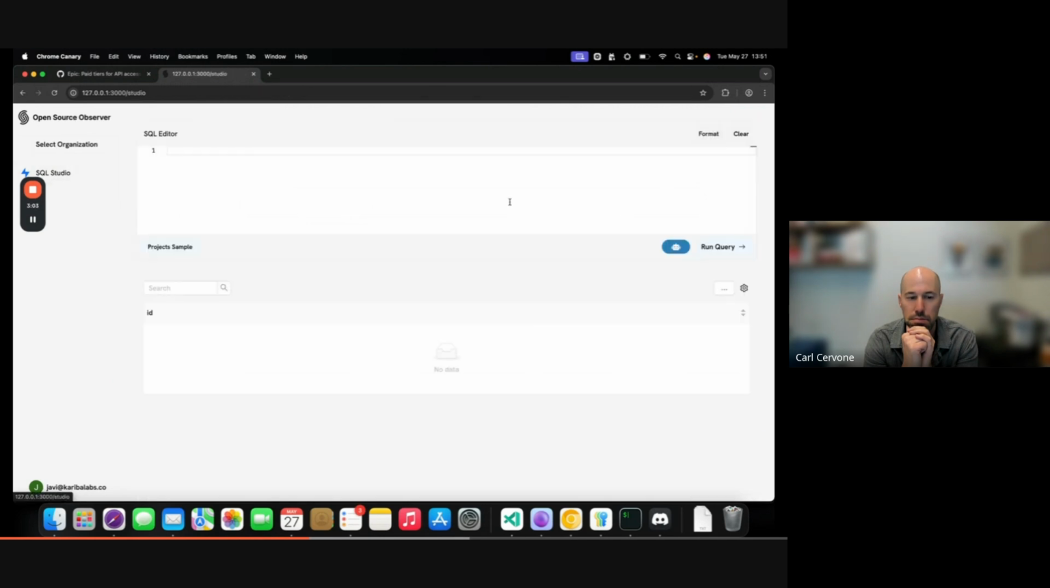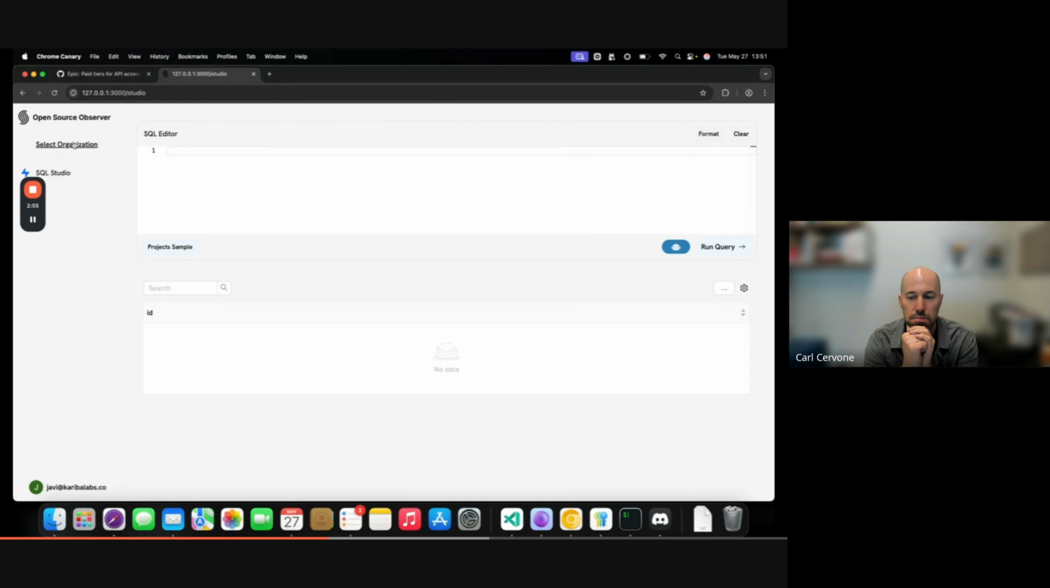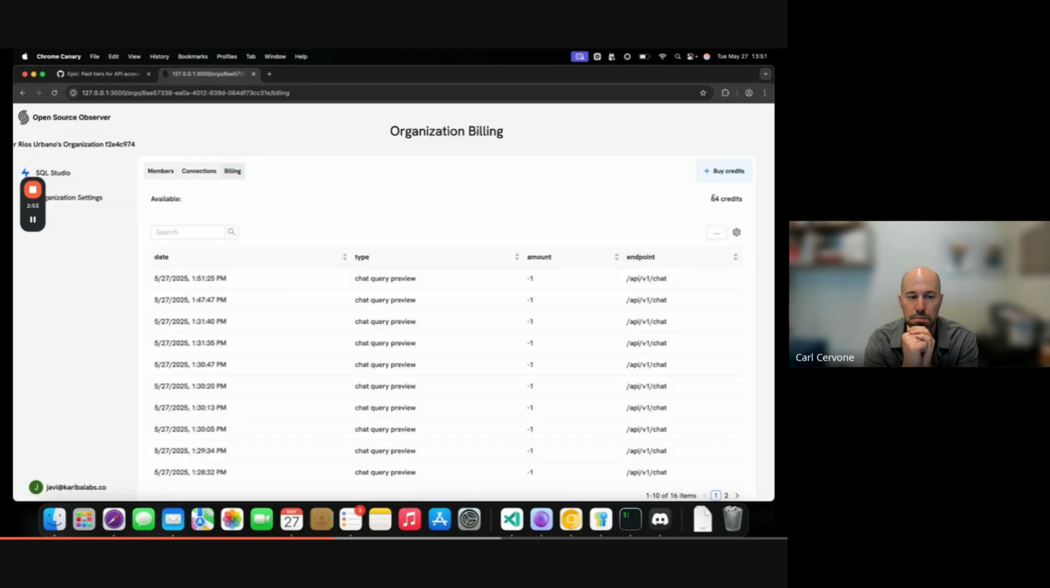If we go, for example, here to the SQL Studio and we say something like, I don't know, hello, something just so it's a pretty quick response, and if we go back to organization and billing, we can see that now we have 84 credits. And at this time, an API v1 chat endpoint query has been created. Nice. But the thing is that we will eventually run out of credits.